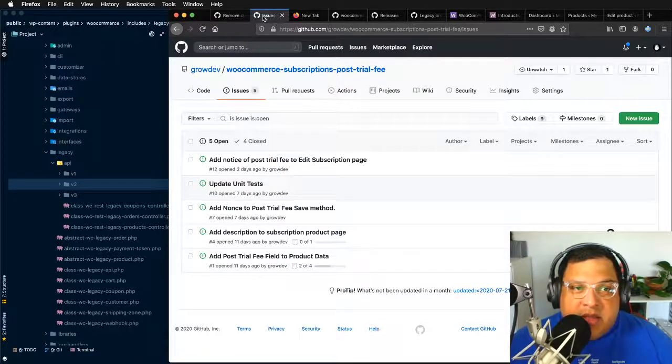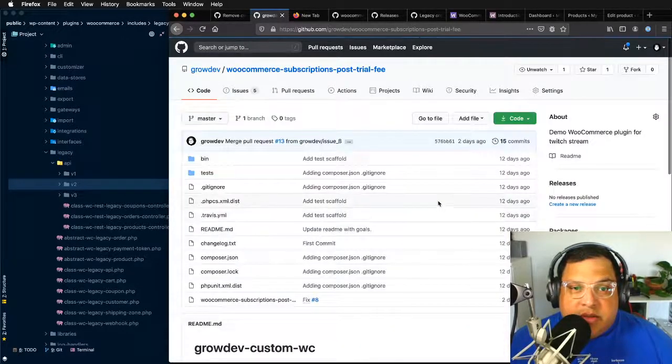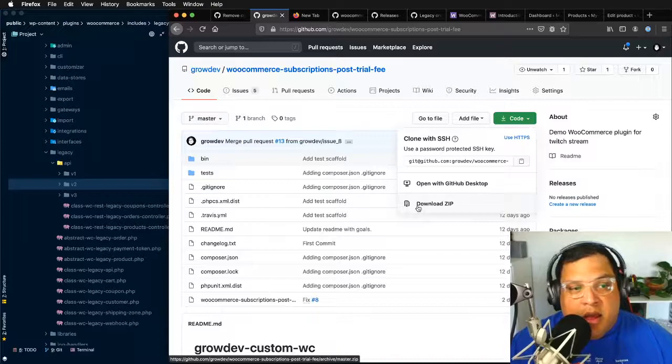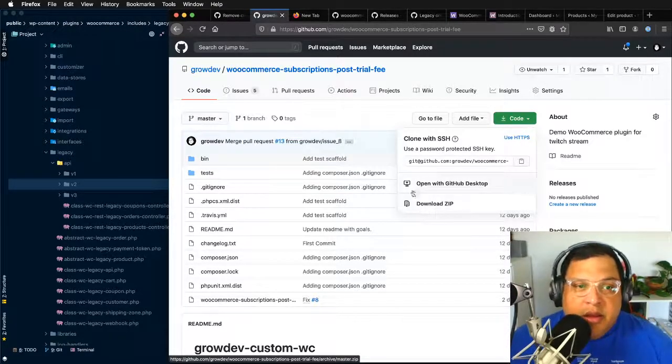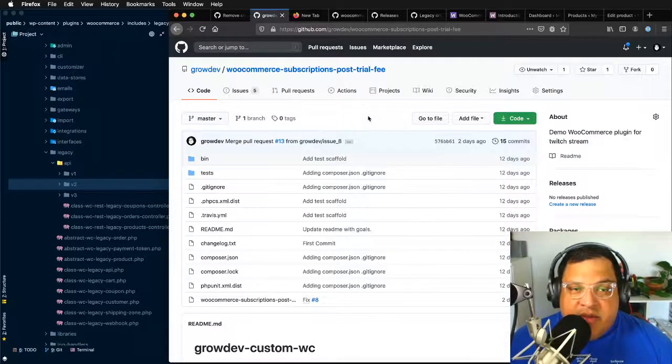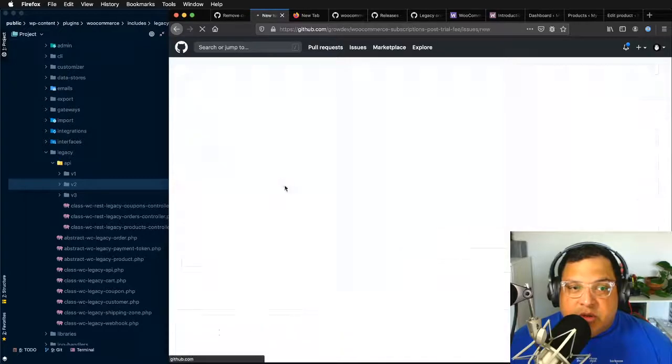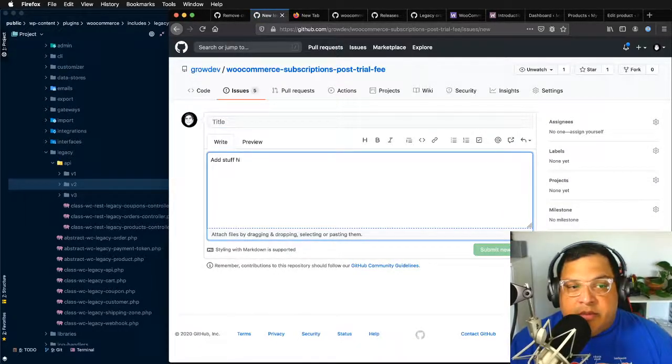So the plugin's only available here on GitHub. You'd have to download a version here by downloading the zip, and it's usable for simple subscriptions, not variable, at this point. So you can try it out on a staging site and see if it works. If you have any questions, just come here and open an issue. Just say new issue and add stuff here, and then I can respond to you.